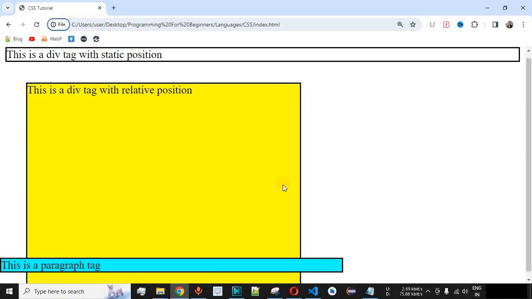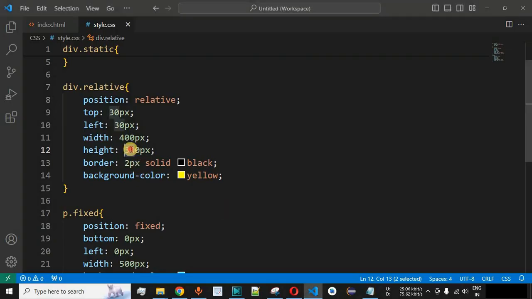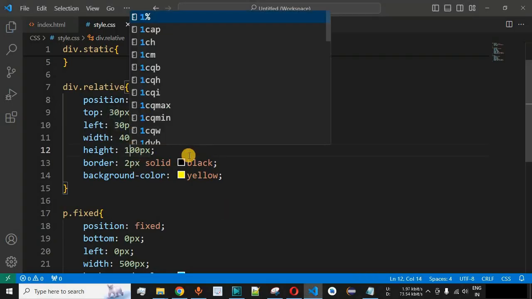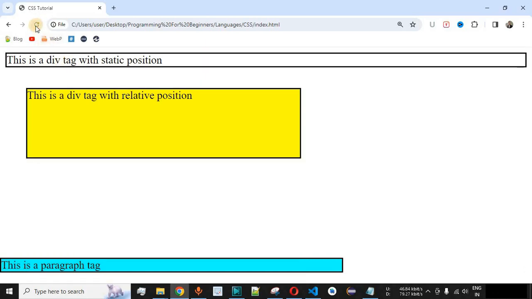Now guys, the height is too much over here, so let me just change the height to 100 pixels in this case. So let me just save this file now and try reloading this page. So as you can see, we have the height of 100 pixels and the width of 400 pixels right now.